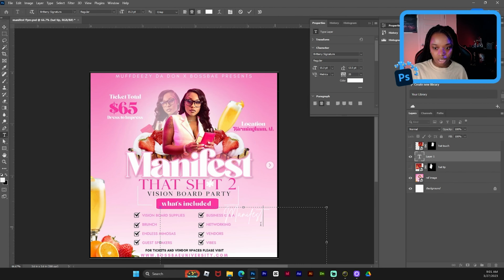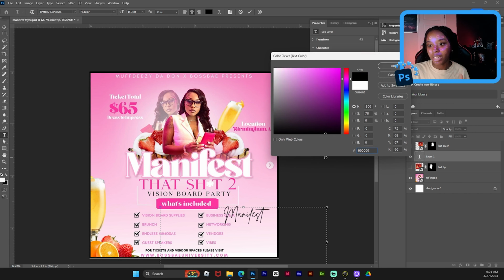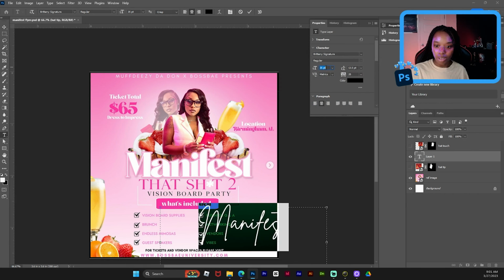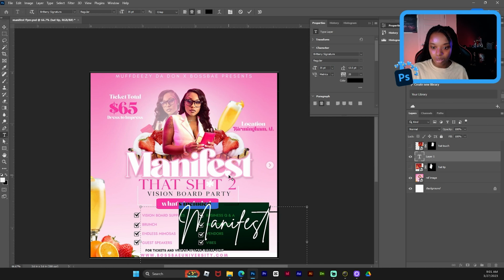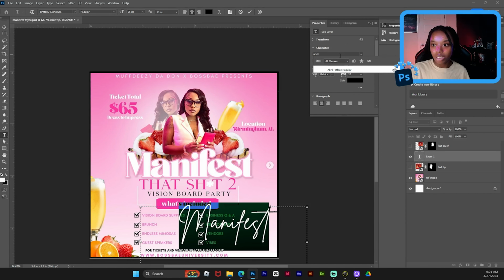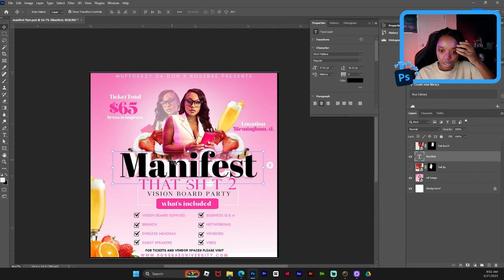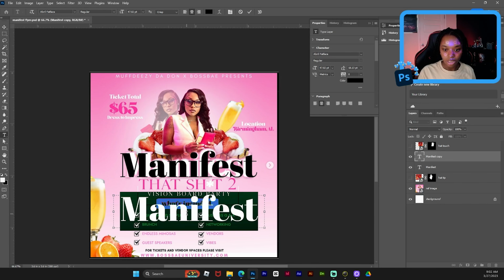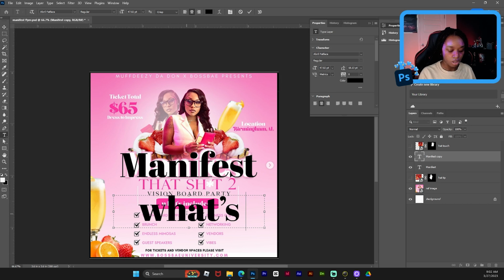I'm gonna make it a different color so I'm able to see it clearly. I'll just make it black. It kind of reminds me of the font called Abril Fat Face. It doesn't mean it's the same exact one, as long as I get close enough, that's all that matters. So I'm just gonna type that in up here. There are 2 fonts that are used on here, I believe. So I'm just gonna duplicate this one. I'm gonna put what's included.